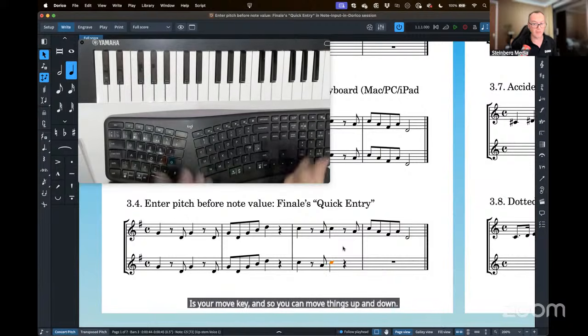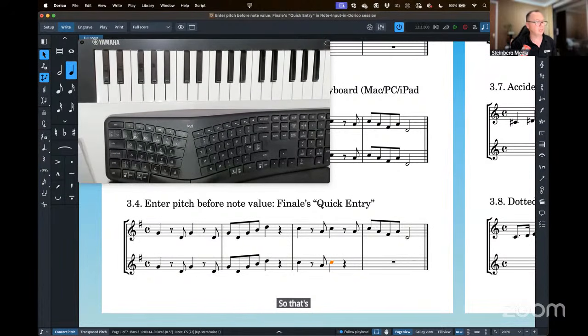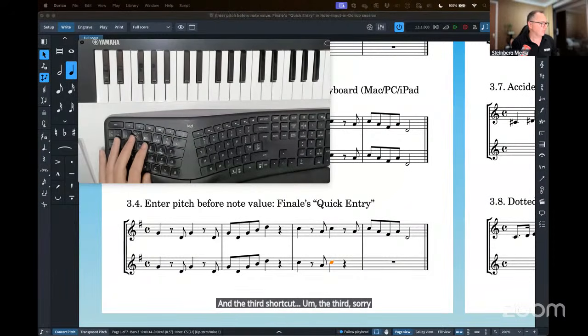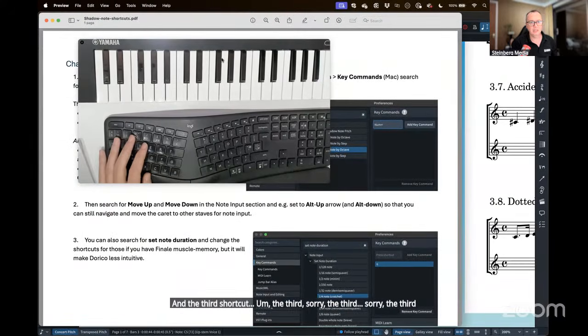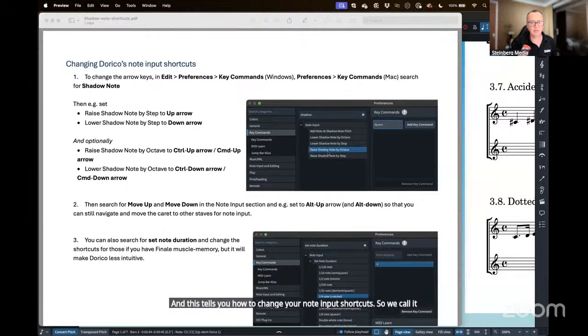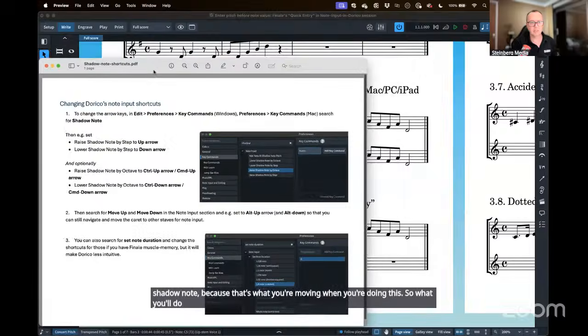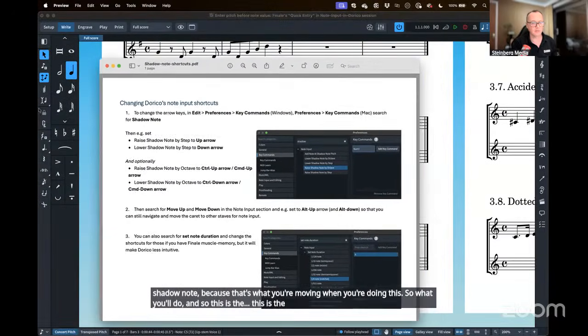However, if you don't want that because you want the Finale option of just using the arrow keys to move notes up and down, you can do it. So that's where I said on that resources page, there is a third shortcut. And the third shortcuts file is this one. And this tells you how to change your note input shortcuts. So we call it the shadow note because that's what you're moving when you're doing this. So what you'll do, and this is the full details of what I'm about to tell you.